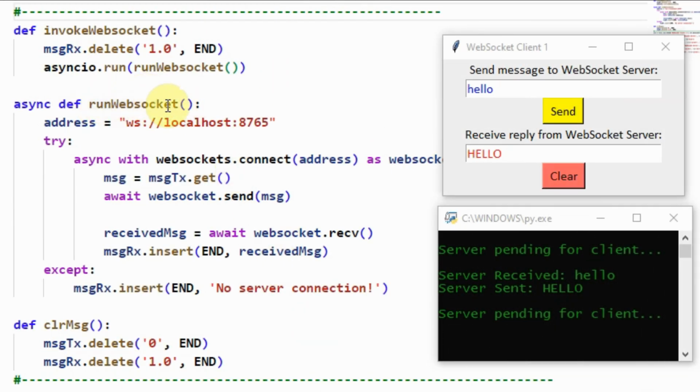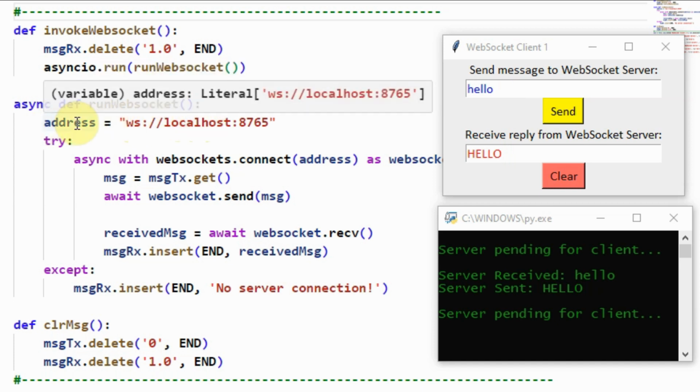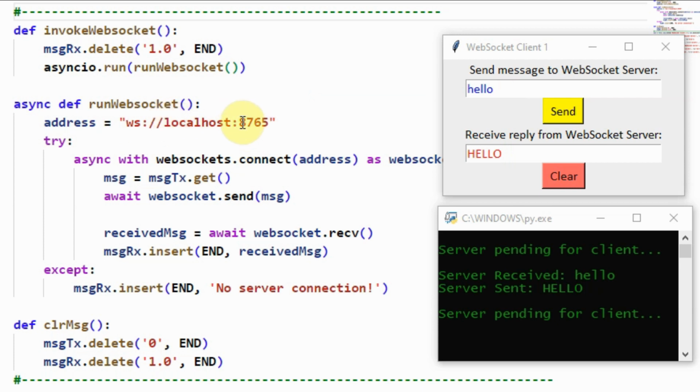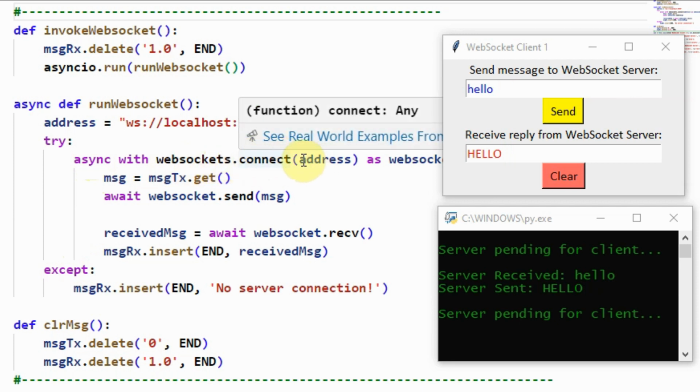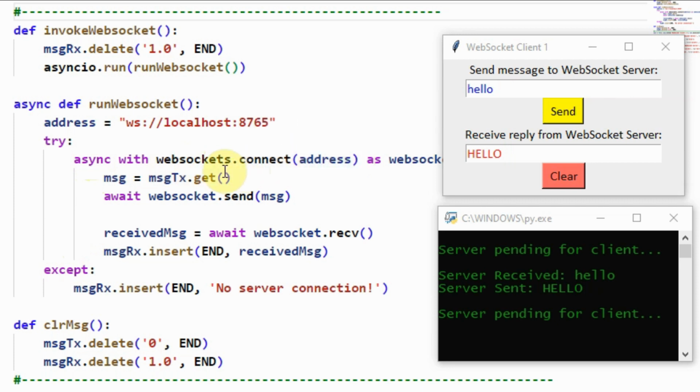Inside function run WebSocket, we copy the server address onto the string variable. The address is localhost at port 8765. And then we use try and except blocks in order to catch any exceptions that may occur. Inside the try block, and using method connect, we connect with the server through the address. And then we get the input text message from the client and send it to the server.